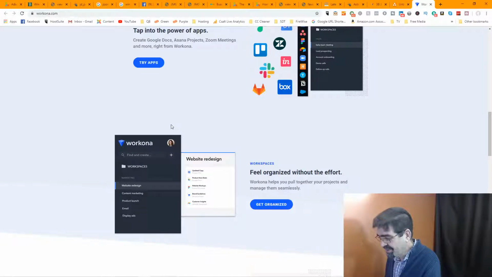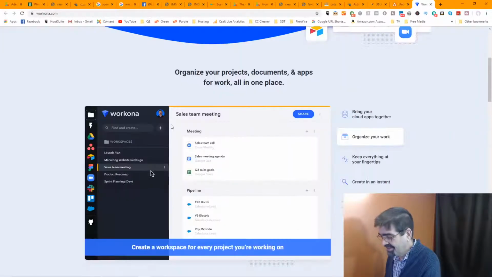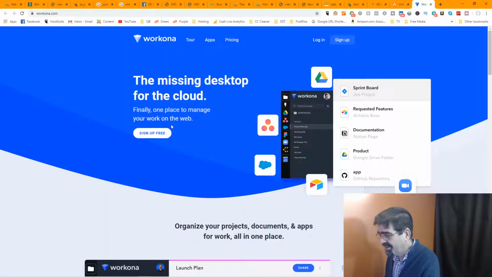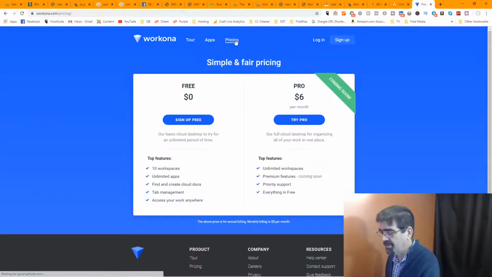Feel organized without effort. You know, I wish that something would work really well for me. I'm gonna check this out. You use it to keep all your millions of tabs organized. First of all, let me check pricing. Free. 10 workspaces, unlimited at $6 per month. That's not too bad. I'm going to sign up for free then.